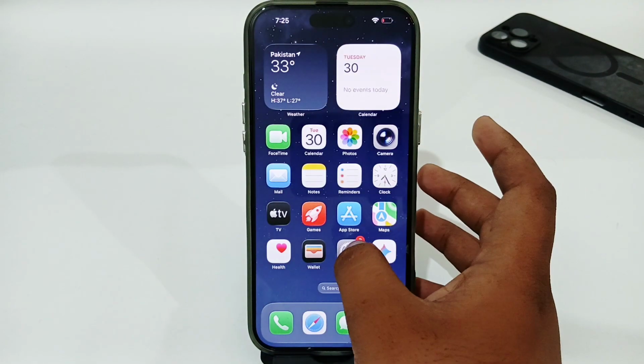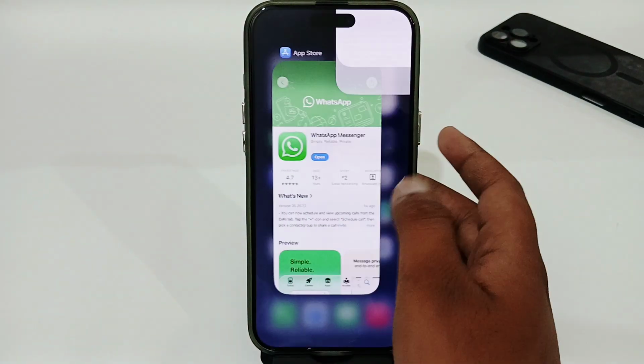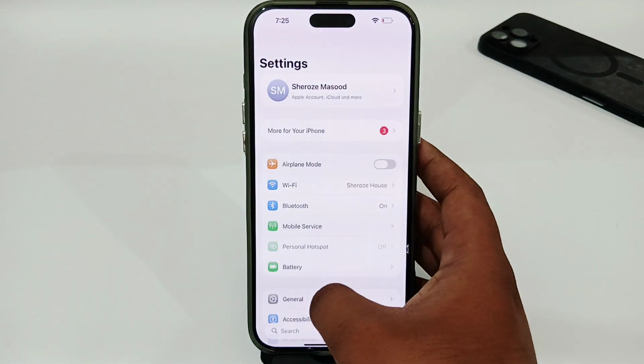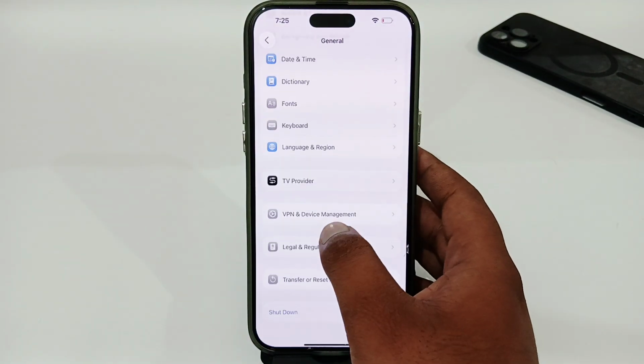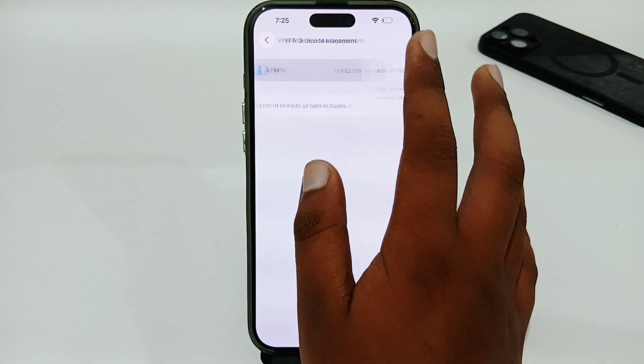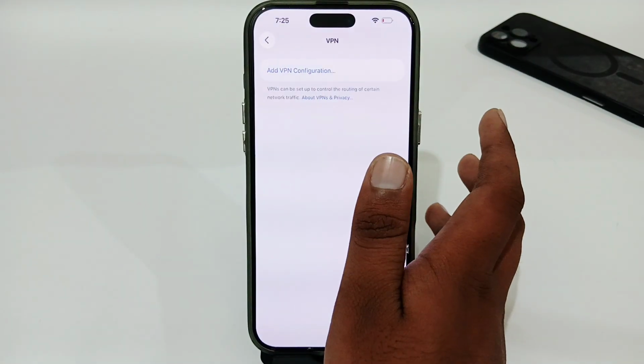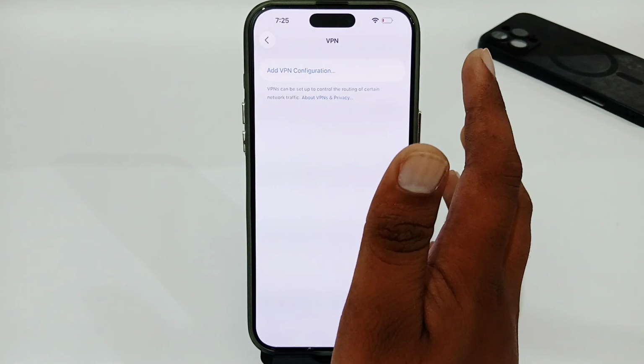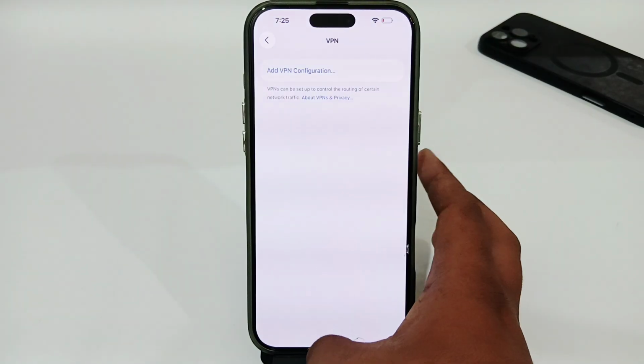Then go ahead to your settings, select General, then select Device Management and VPN. You have to make sure that you're not connected to any VPN from here, or if you are connected, try to disconnect your VPN and then try again.